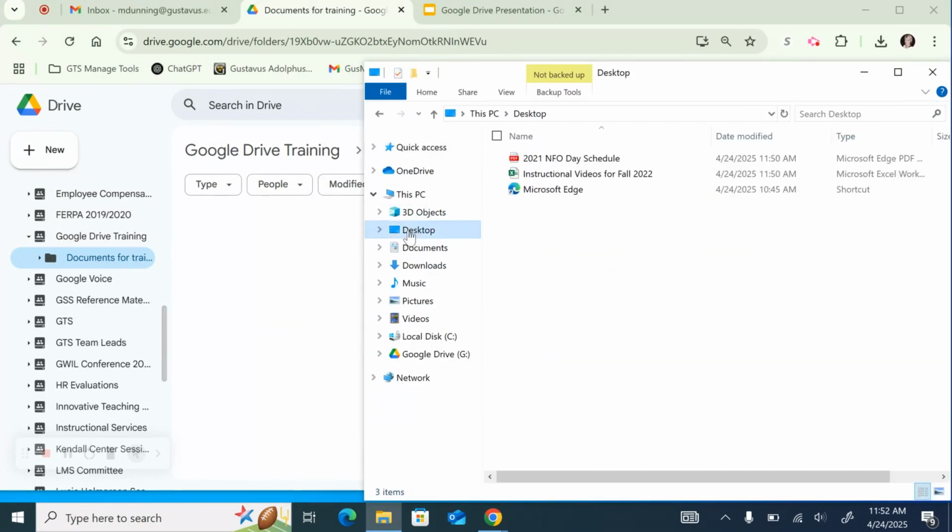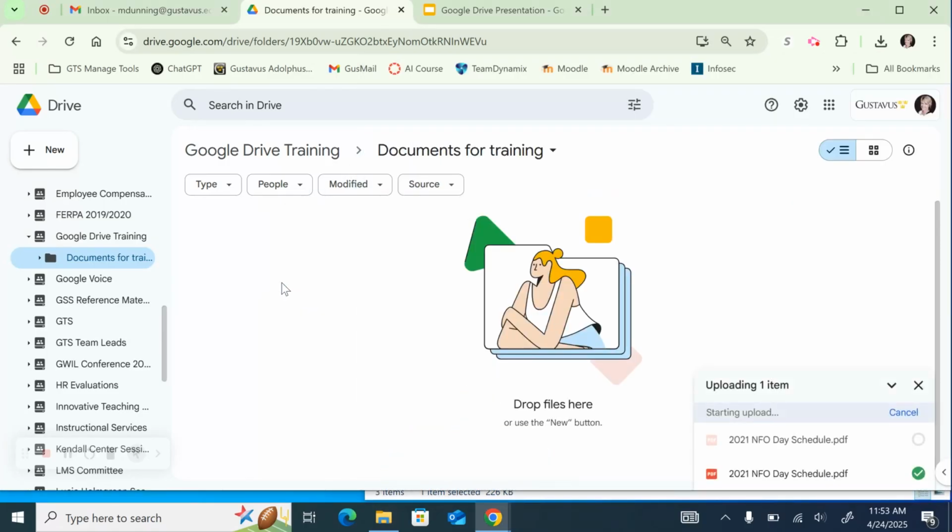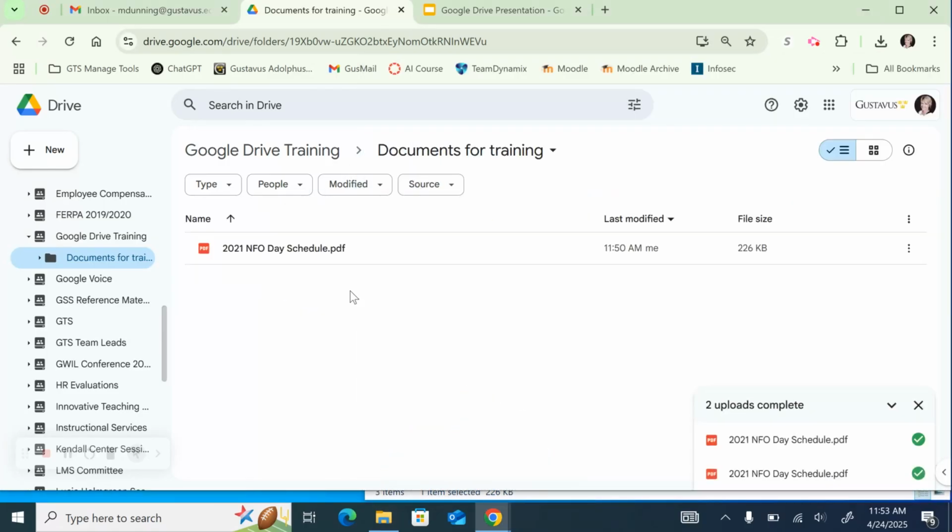Navigate to where your files are located. Simply drag and drop files or folders from your computer into the Google Drive window. The files will upload and be saved in that location. Let's move on to the second option, using the Google Drive for Desktop.